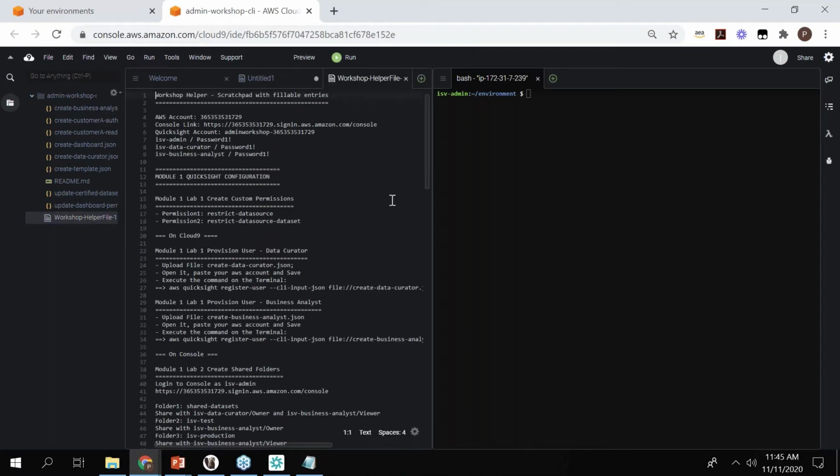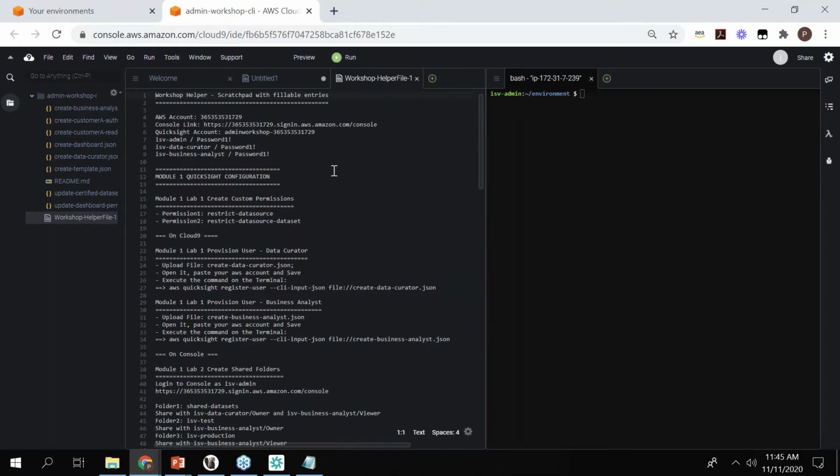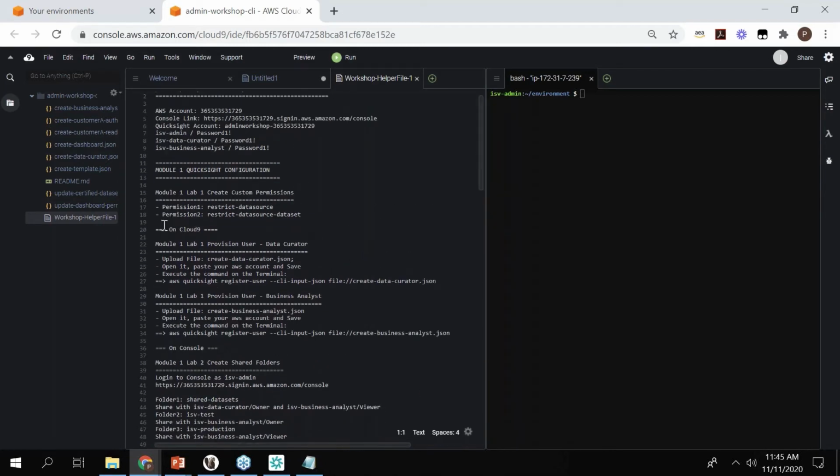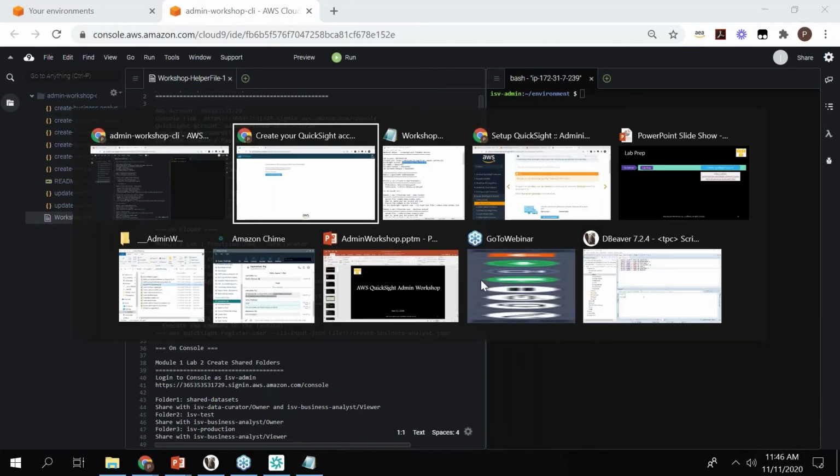I'm going to open up my Scratchpad, my helper file, with all the data replaced with my account information and everything. This way, I'll just need to copy and paste between the terminal and this file. That makes my life a little easier. Okay, so I'm setting up my environment here.